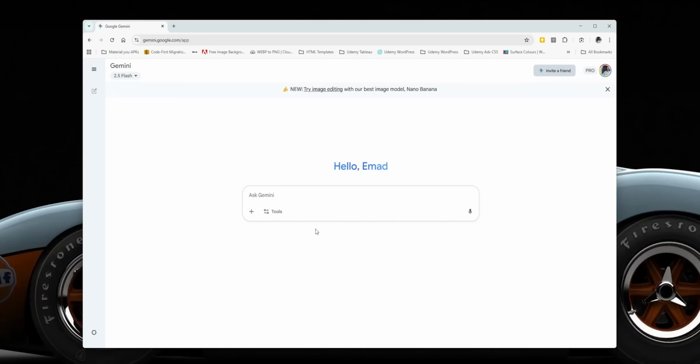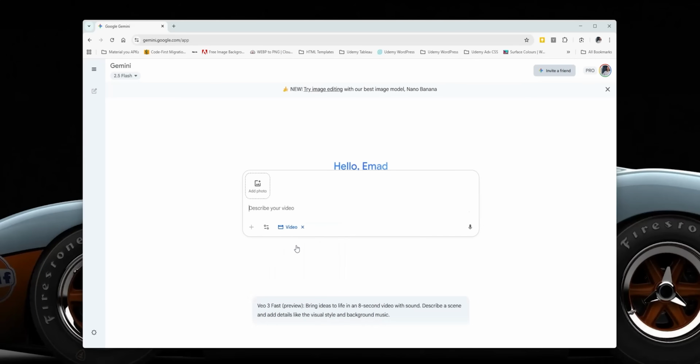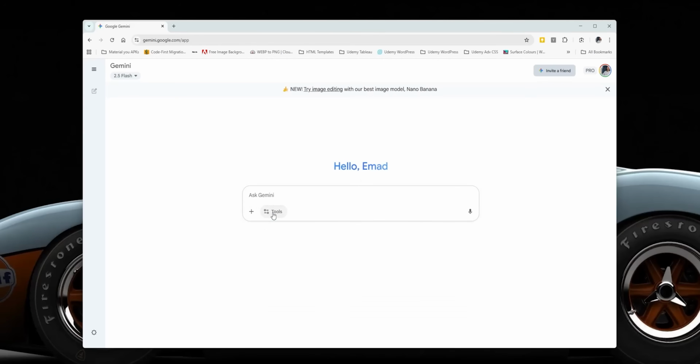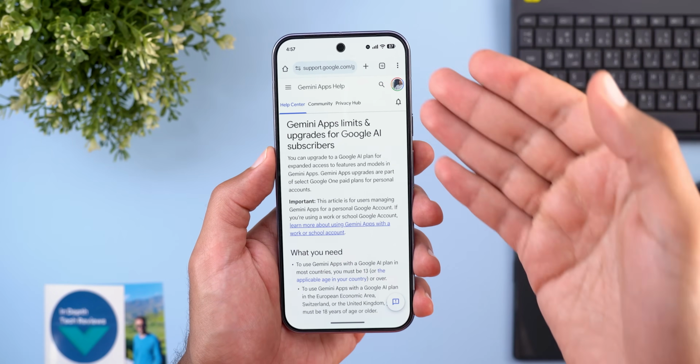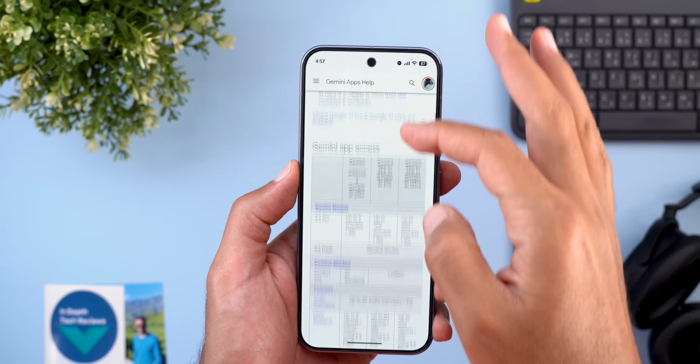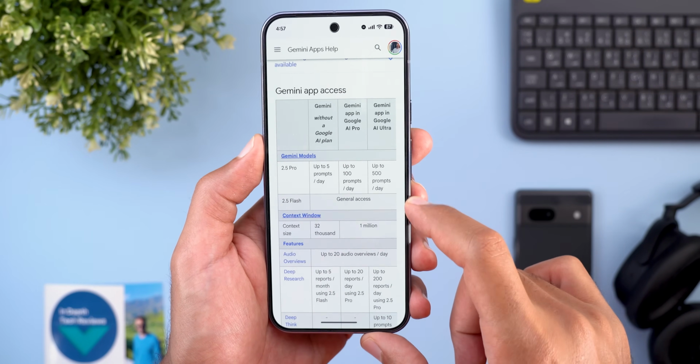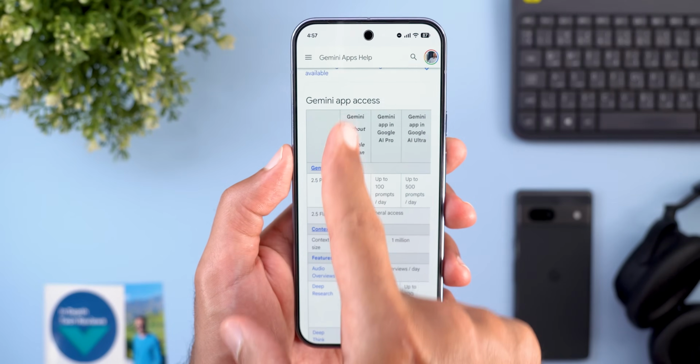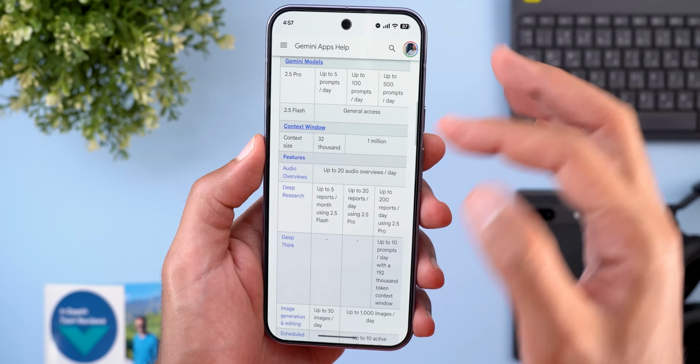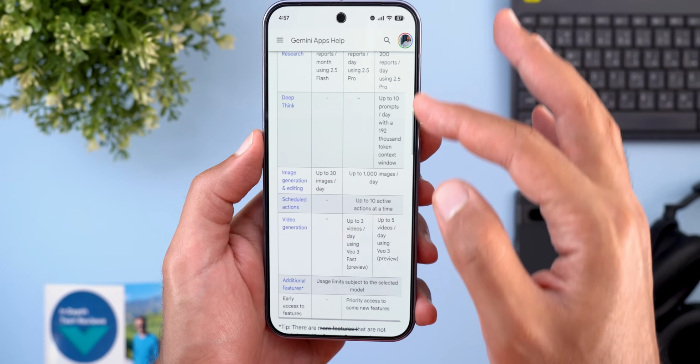Gemini on the web also got a redesigned box, and now it doesn't show you the available options right away, but they are all hidden under a new tools menu, and here is how it looks to give you a cleaner look. And lastly, Google updated the Gemini support page, and now you have the ability to know the daily limit of your current subscription and also the free users for all the features currently available in Gemini.